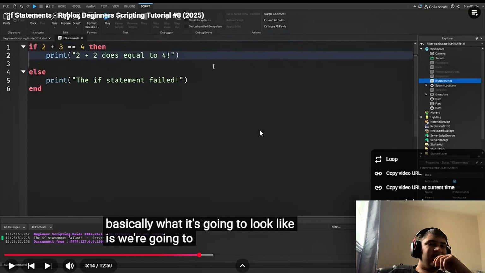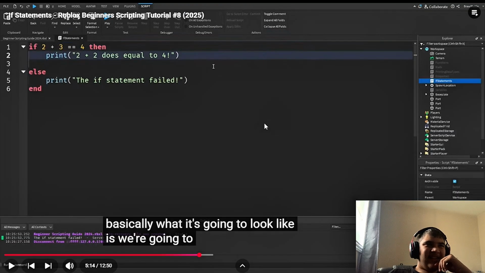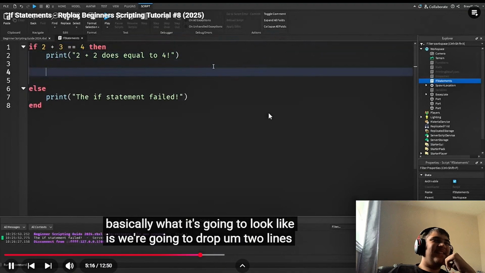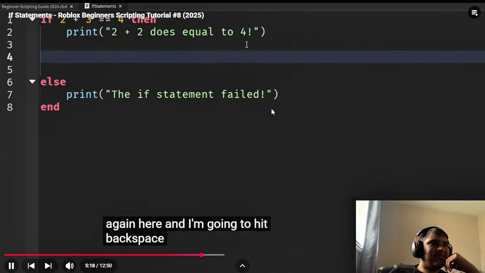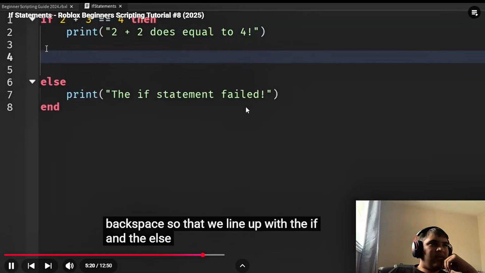Infinite else if statements, technically? Wait, what if you just spam 2 lines again here.